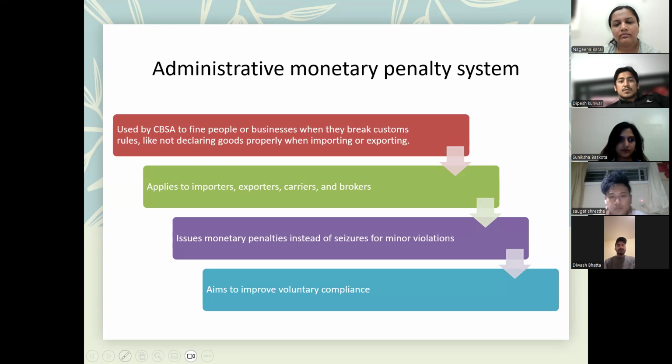It applies to importers, exporters, customs brokers, and carriers. Basically, anyone involved in moving goods across Canadian borders. For example, if an importer fails to report goods correctly or doesn't submit documents on time, CBSA can issue a financial penalty under AMPS instead of seizing goods or revoking a license right away. This system encourages businesses to be compliant and it holds them accountable if they are not.